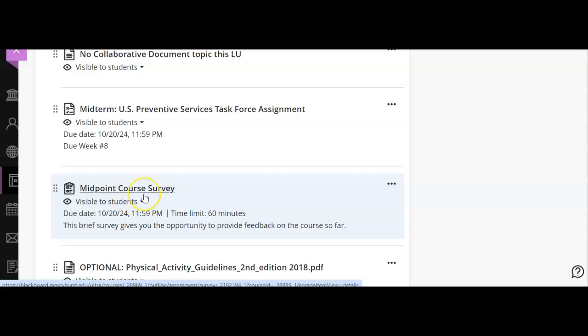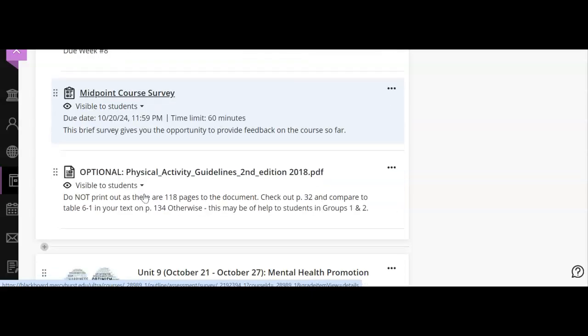There is a midpoint course survey that I told you about. It is optional, but it gives you the chance to give me some feedback: what's going well, what's not going so well. Now here is something I want to explain to you and share with you. This is a huge document. It is physical activity guidelines put out by the U.S. Department of Health and Human Services.